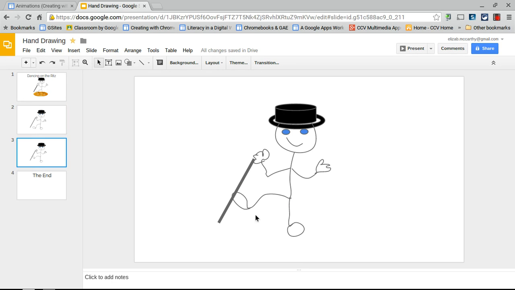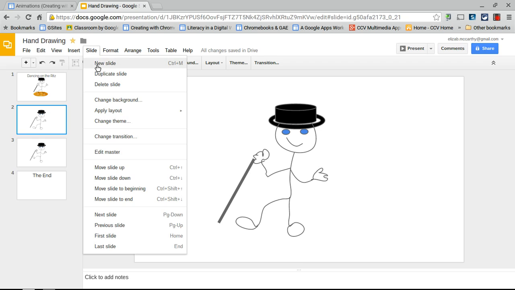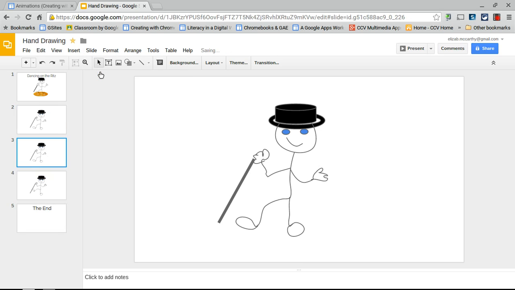And then you could actually copy this slide again. If you go to slide and duplicate it, you see I put it right below it, but if I alternate it, so now if I go like this, you can see where he is each time, it's going to animate him.